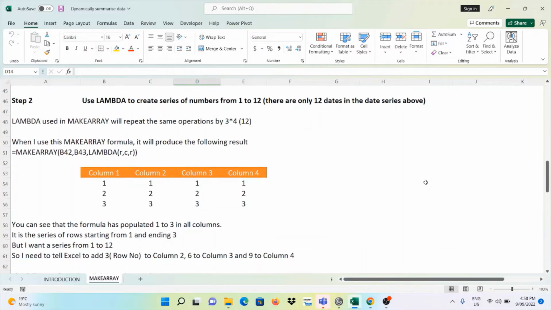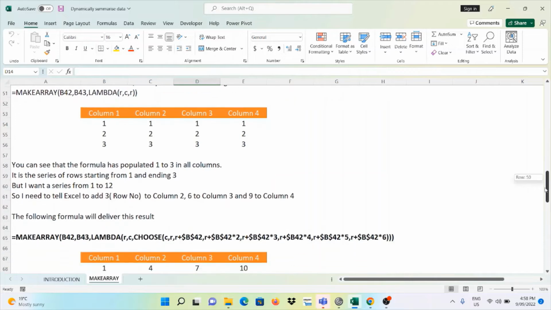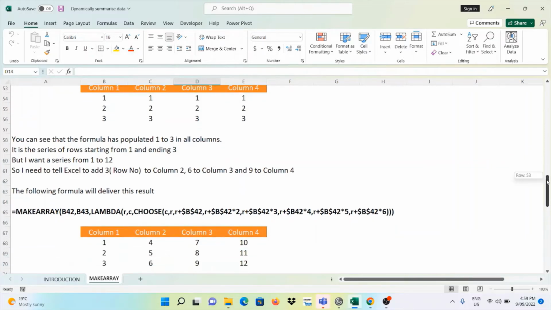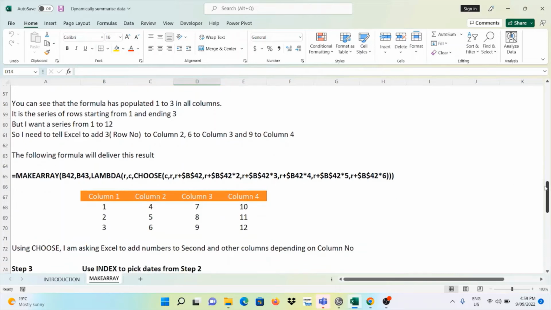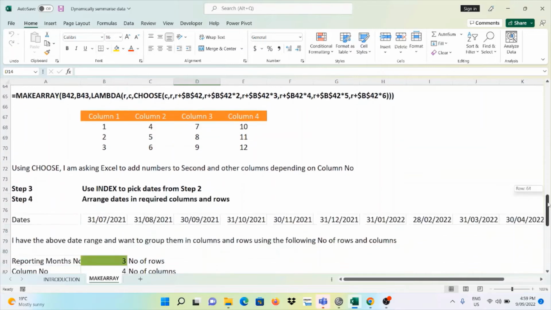When I use the MAKEARRAY formula, it will produce the following result. You can see the formula has populated 1, 2, 3 in all columns. It is a series of rows starting from 1 and ending at 3, but I want a series from 1 to 12. So I need to tell Excel to add 3 to column 2, 6 to column 3, and 9 to column 4. The following formula will deliver the result. Using CHOOSE, I am asking Excel to add numbers to the second and other columns depending on the column number.